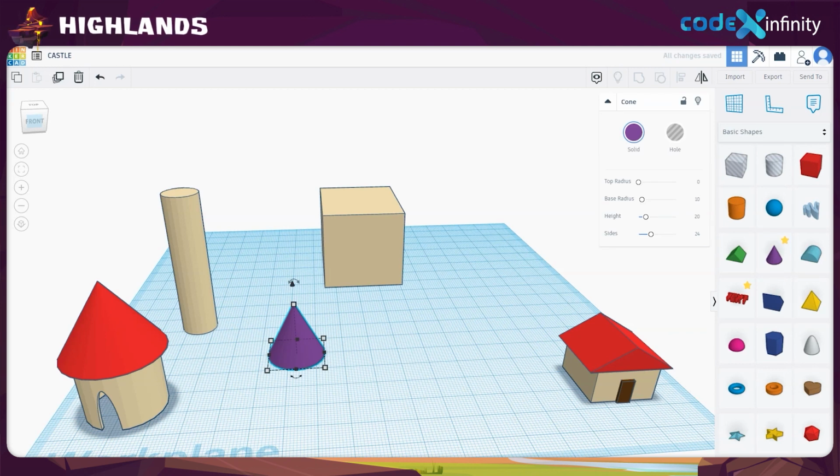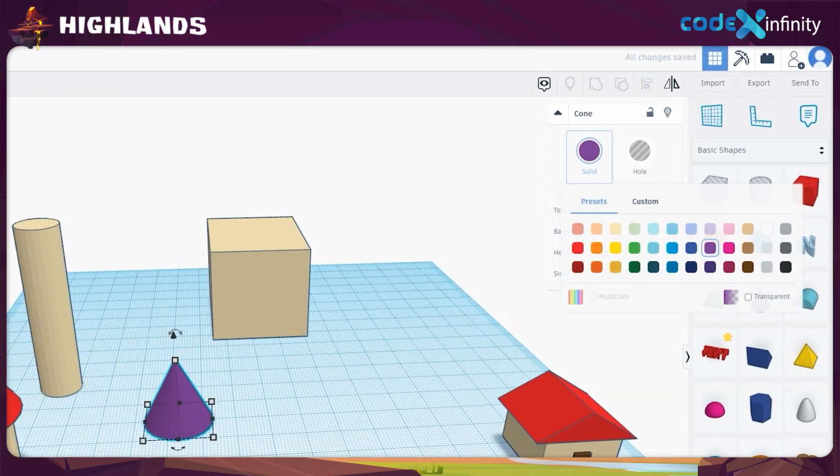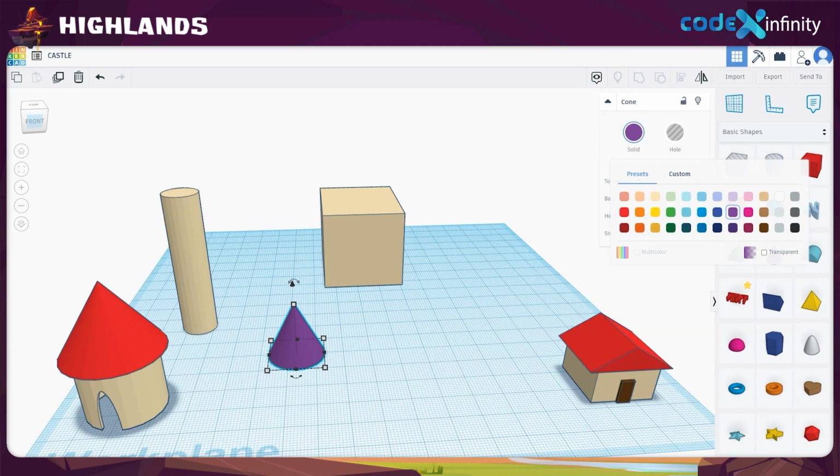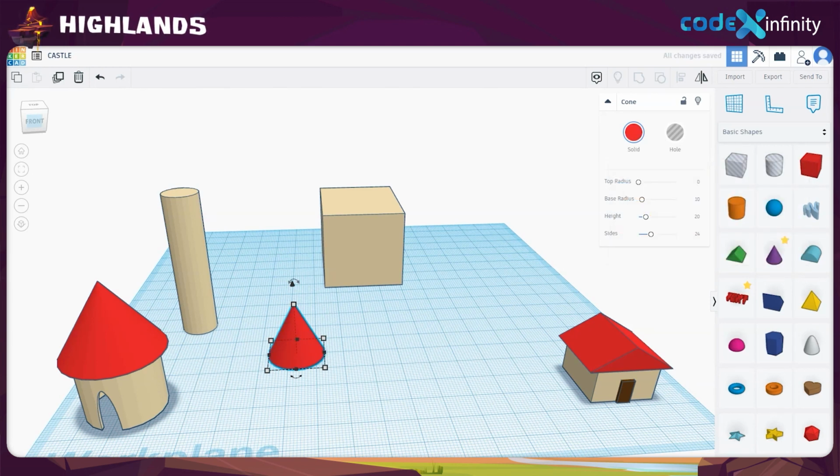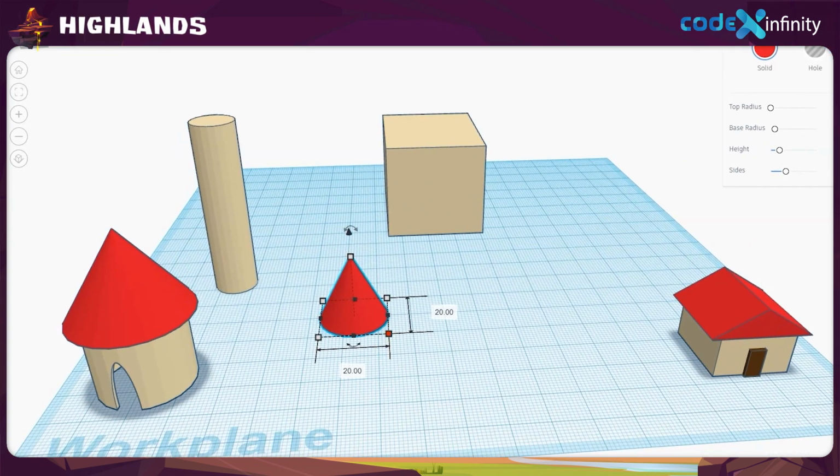Initially, we can paint the cone red to make it attractive. So click on the solid option from the specification box to access the color palette. Then pick the red color from the color palette. And that's it. Now we have to set the dimensions for the cone. So click on the white handle at the right bottom of the cone.